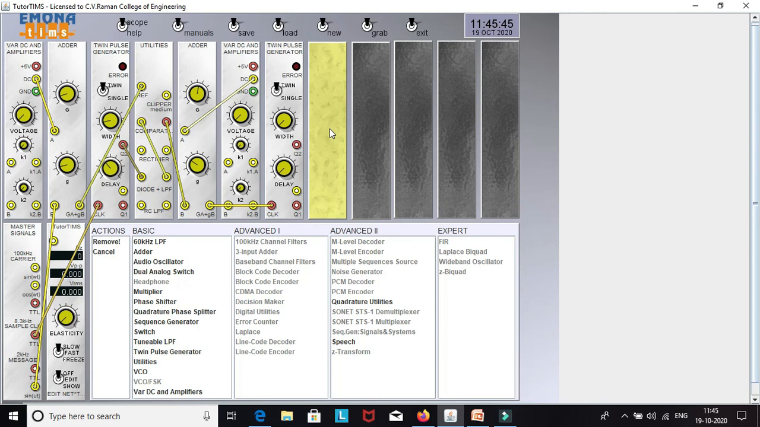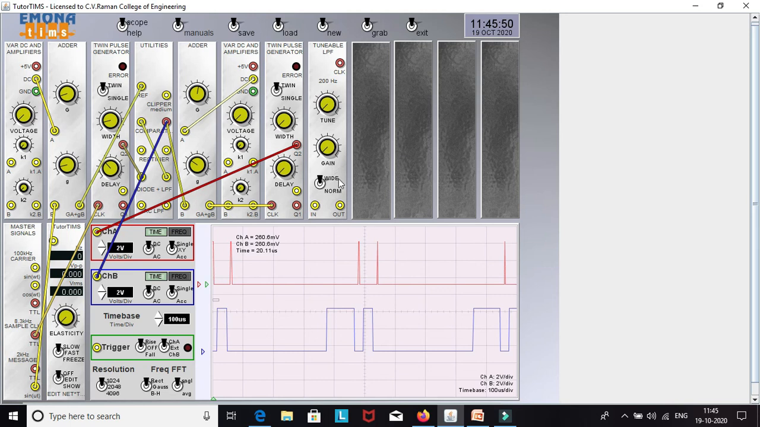Again you have to pass the signal through a low pass filter. I am using a tunable low pass filter. So I have to pass this signal through the tunable low pass filter, and I will get back my original signal. Now if you see here, I have set the low pass filter cutoff frequency to nearly 2.5 to 3 kilohertz. And you have to increase the gain also. Remember to increase the gain. Then I am connecting the twin pulse output, Q2, to the tunable low pass filter. Then I have to see the output in channel B.